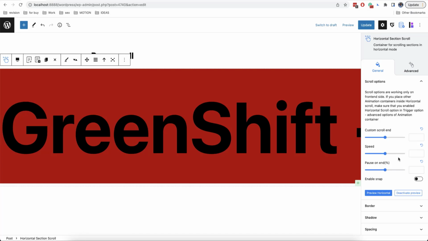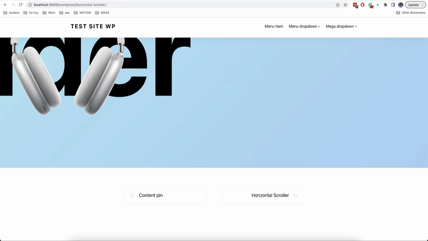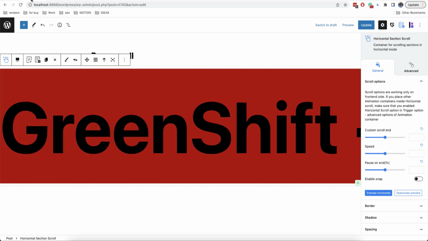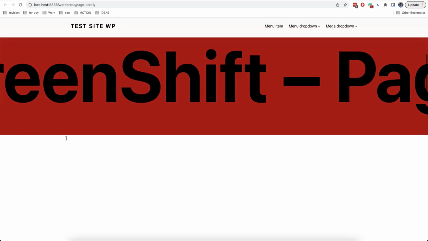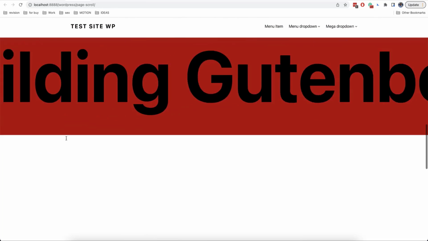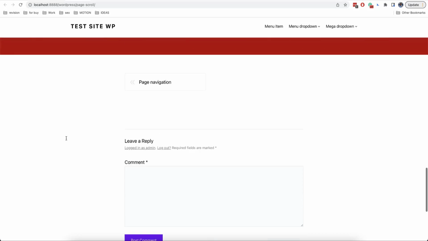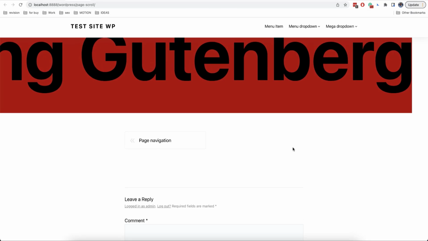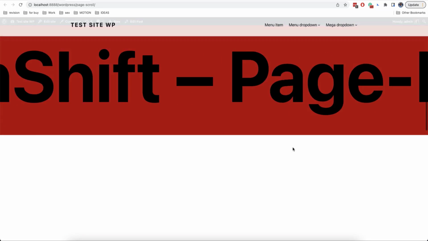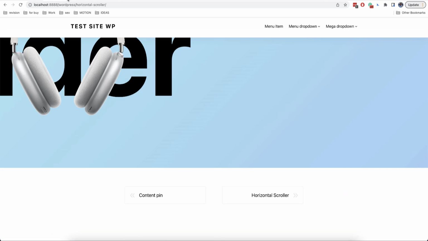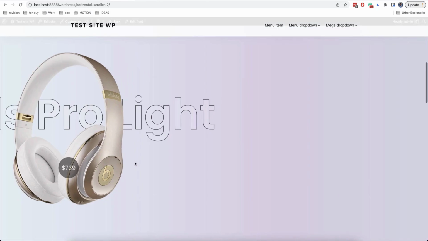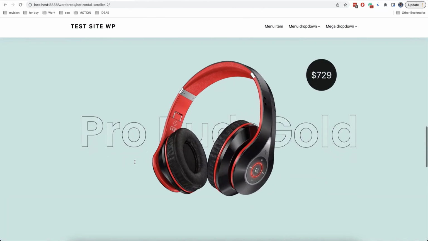Also, there is an important option which is called Pause on End. Let's now check our scroll. As we can see, once it ends, it automatically rebuilds to the usual horizontal scroll, but this is not always helpful. For example, if you want to display some products, it's very important that the user lingers on the screen and that he could click on a button or look at the product for a longer time.